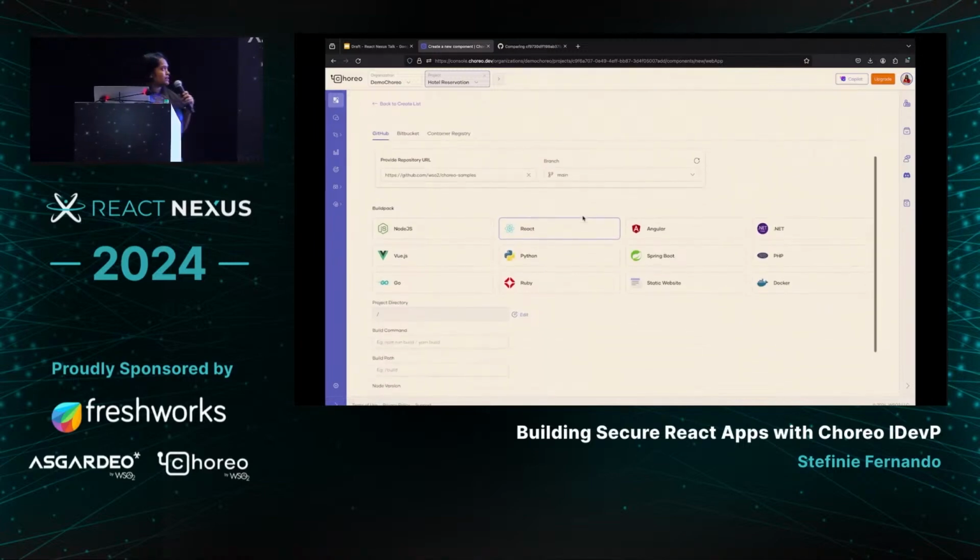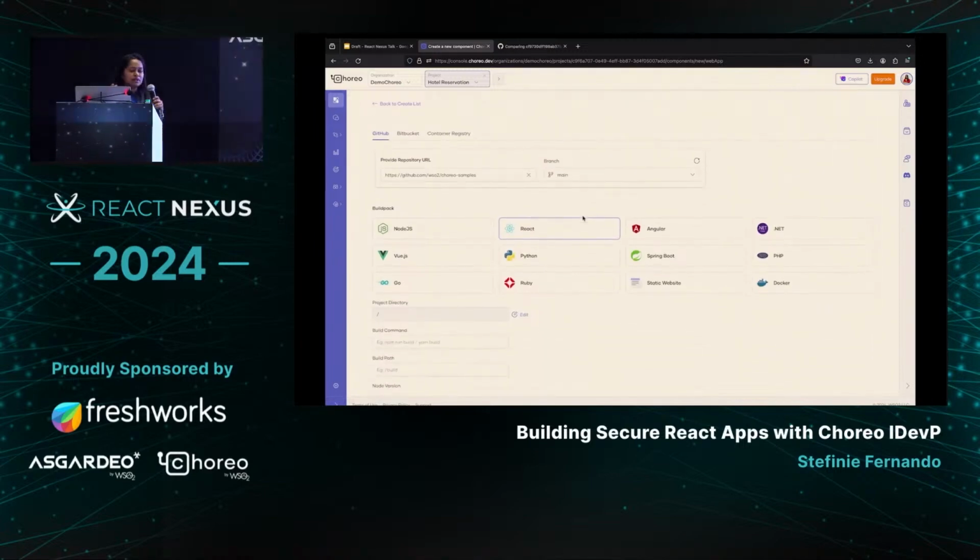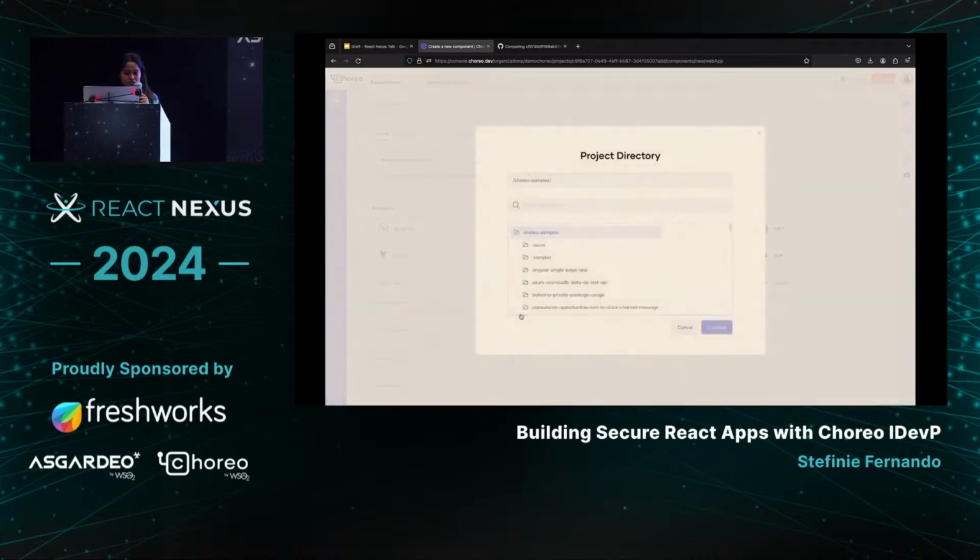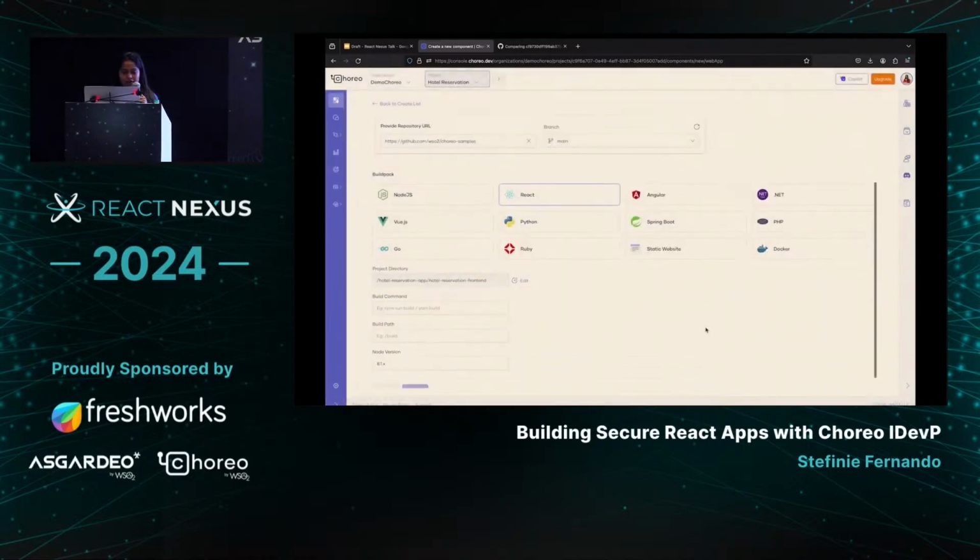Now, having a build pack takes a burden out of our heads as developers, because we don't have to worry about how we're going to build our application or how we are going to create the image from our source code. That will be handled by the build pack. And then I'll choose my project directory. The samples repo that we have is actually a monorepository with many projects. So I'll search for my hotel reservation front-end project and click on continue.